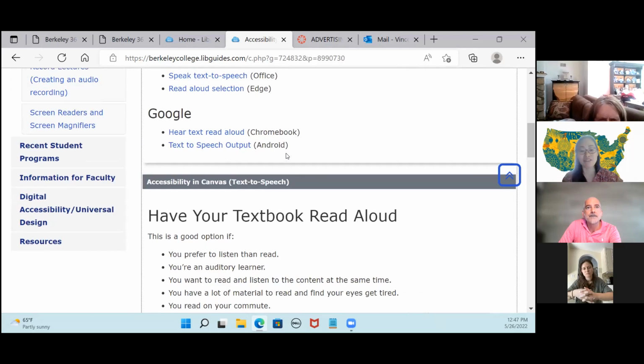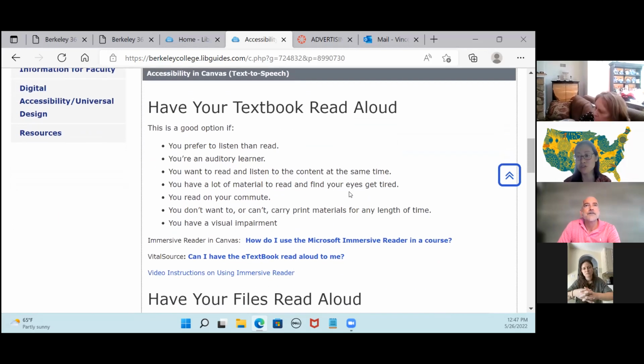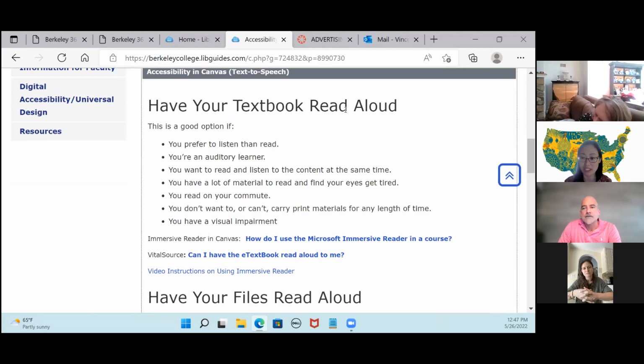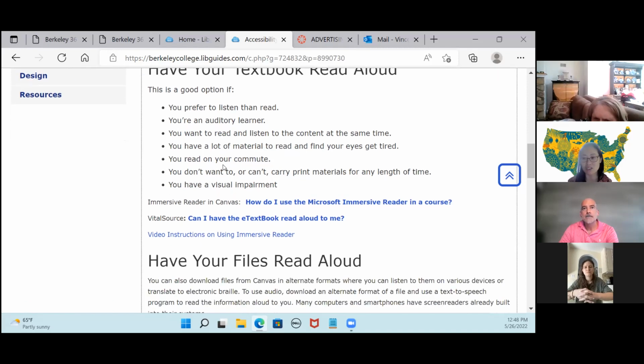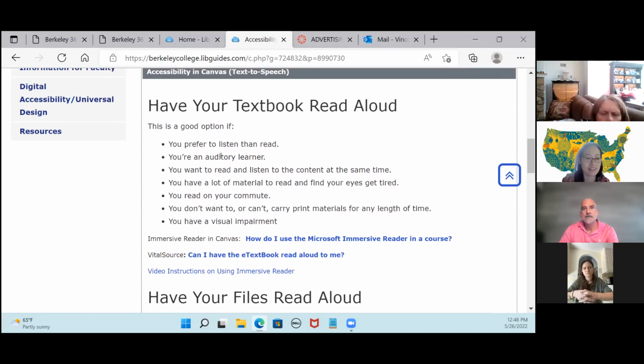This is a good option. So have your text read out loud. Some of our students aren't as good at reading comprehension as others. If they have ADHD or any sort of dyslexia kind of reading issue, you can encourage them to listen while they read. It actually improves reading comprehension and they will get better. And so that's one thing to think about. It's not just students with visual disabilities, it can help them improve their reading comprehension, or if they have other learning disabilities.